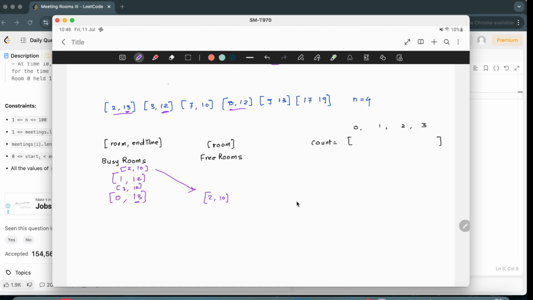Now this meeting got free at 10, and it is actually at the top. So that is what we pull out, and this meeting takes 4 units of time. So 10 plus 4 is what we add right over here. It is 14. This 2 and 14 is what we now update into the array. In the priority queue we will simply put this information, 2 and 14.